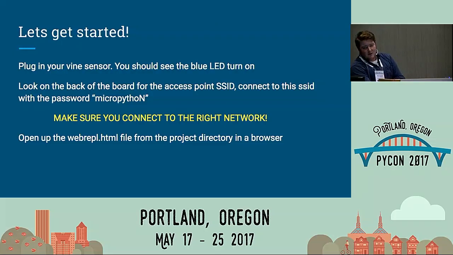Okay, so let's get started. We're going to plug in your sensor to your computer, and then you're going to look for your network ID, and your network ID is listed on the back of your board. Mine is Vine7. Now, you're probably going to see a whole bunch of these little wireless networks appear.